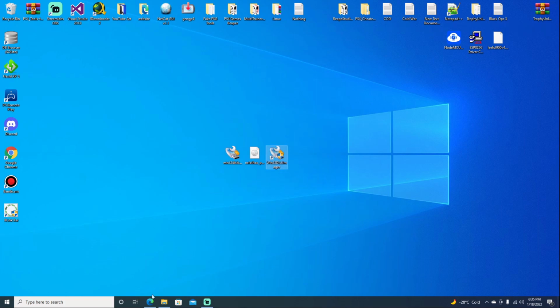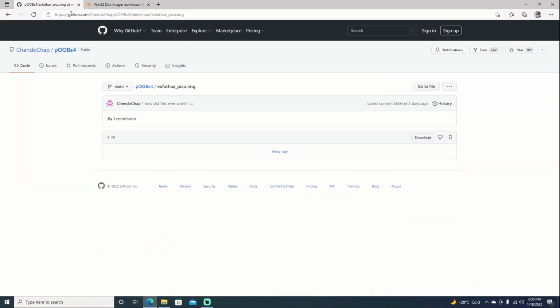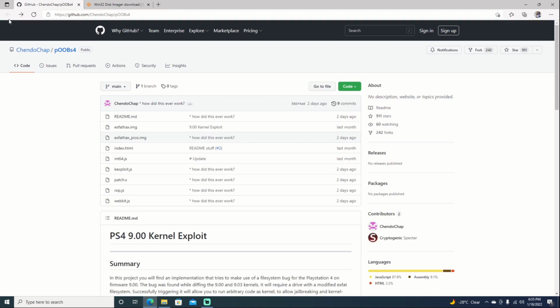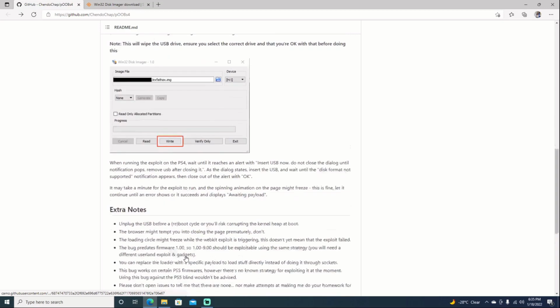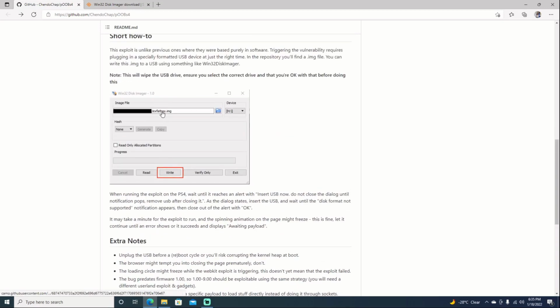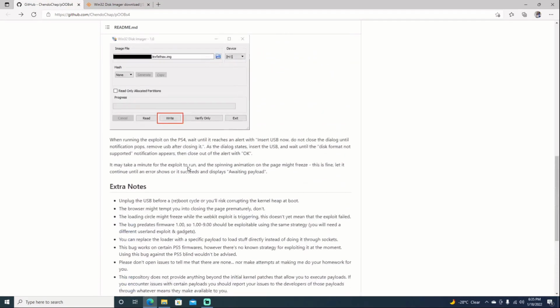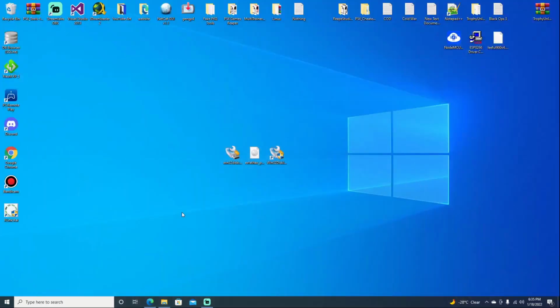And also, you can go ahead and check out CheddarChap's GitHub. It does explain basically everything to get it running. It does have the old image there, but yeah, it's pretty straightforward. So we'll go ahead and minimize that, and we'll open up our disk image program.